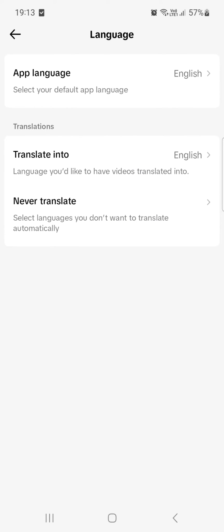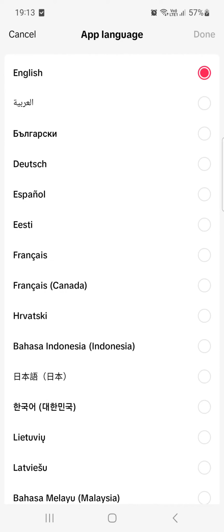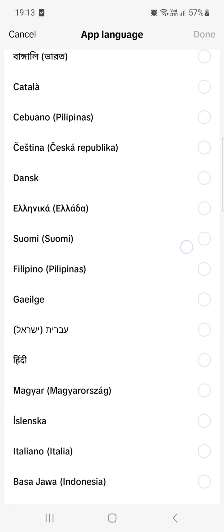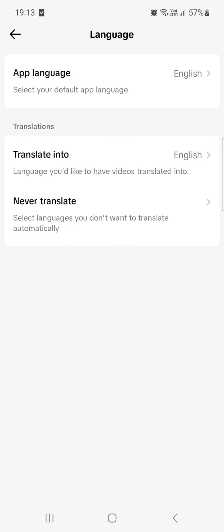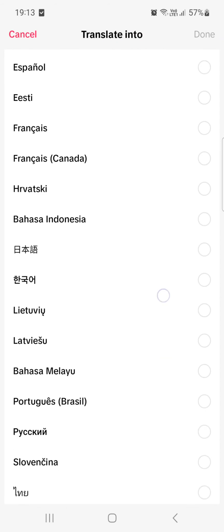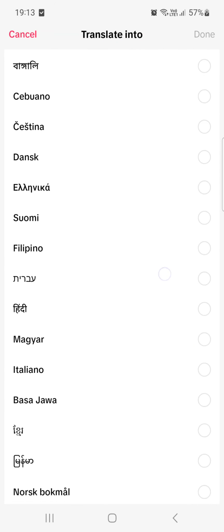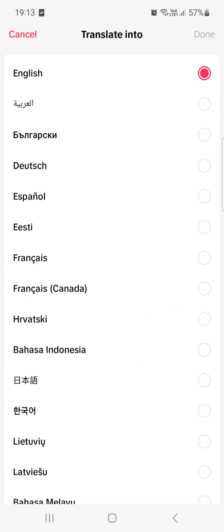But for now we can select the app language on the top. This is going to be the language that the app uses. And then in the bottom, we can select the translation language, the language that the videos are going to be translated to.